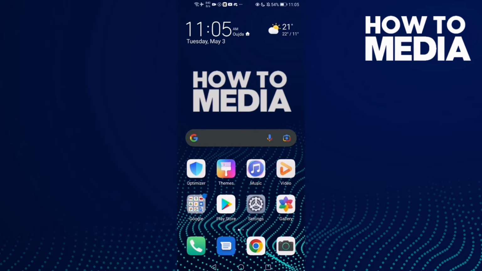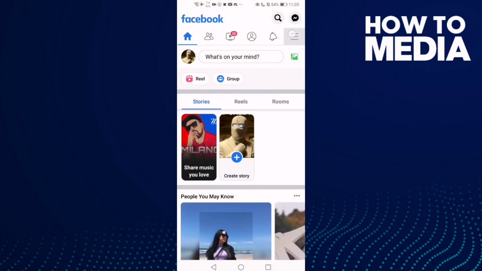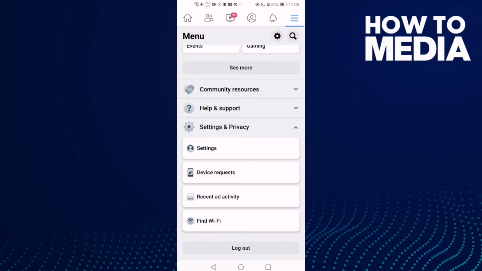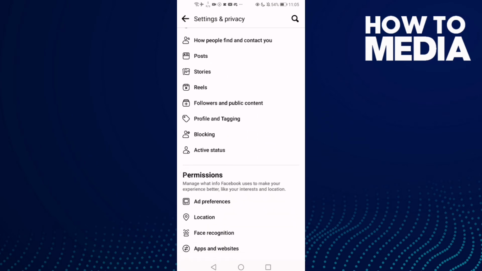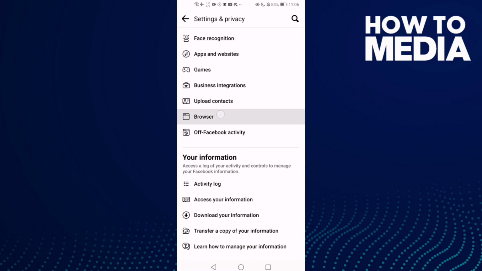Hello guys, in today's video I'm gonna show you how to find browsing data settings on Facebook mobile. First thing we're gonna do is go to Facebook and then click these three lines here and go down until you find settings and privacy, and then click settings and go down, and here you will find this one, browser.